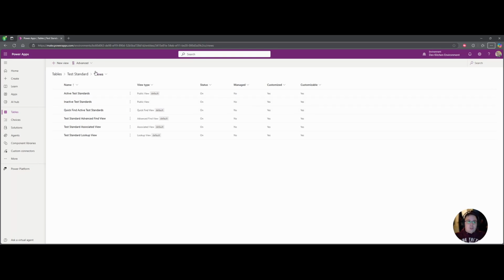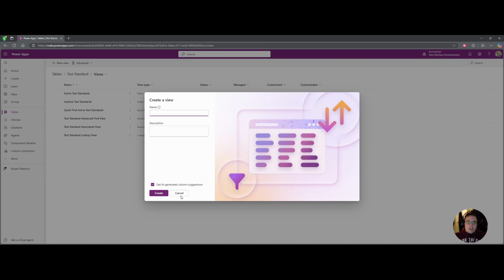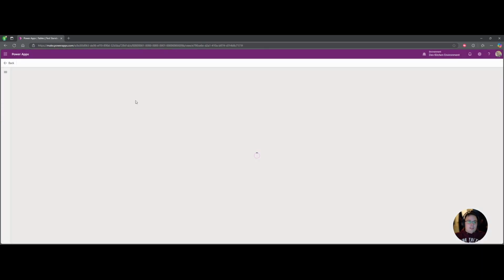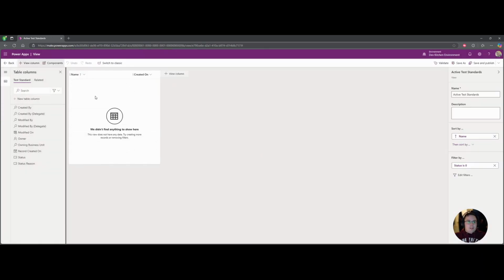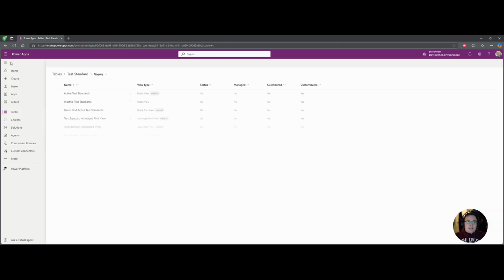In terms of creating a new view, it's relatively easy. Similar to the forms, hit new view, put it in, and then you're greeted with something that looks kind of similar to this. Drag and drop your items on, and off we go. Again, these define how people view a full table of your data.